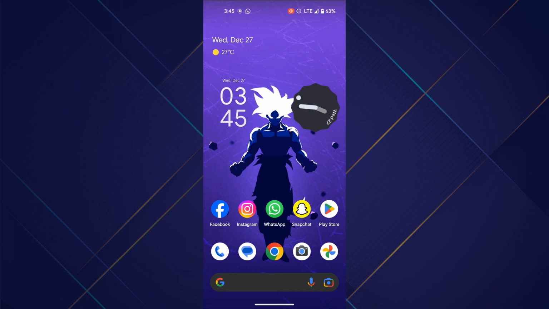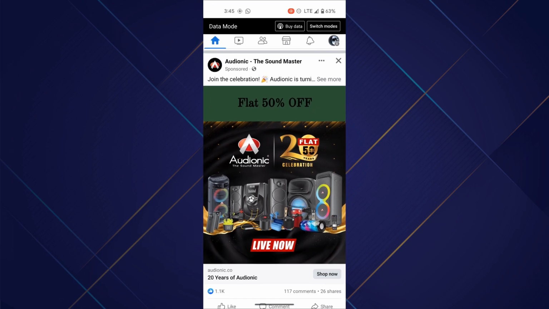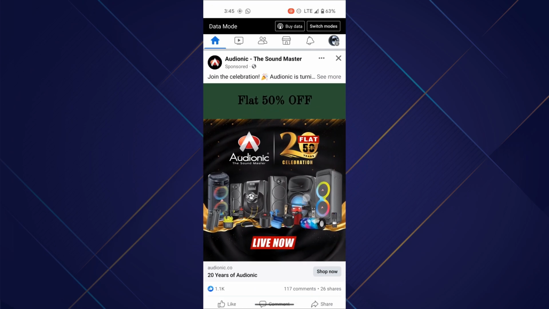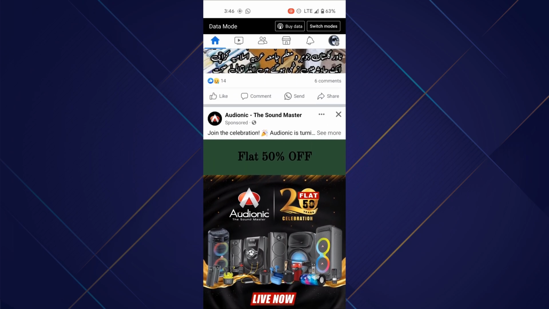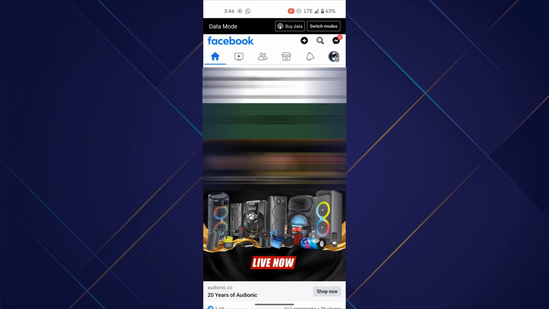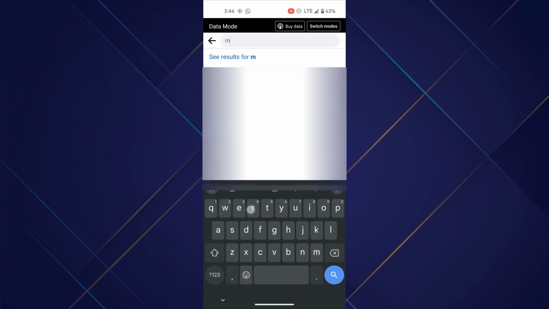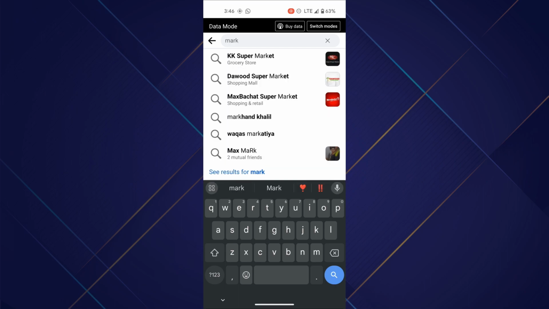First of all, open the Facebook app on your mobile device and make sure it is updated to the latest version available. After updating it, log in using your account and you will be redirected to the home page of your account. Now, locate the account of which you would like to find the location. You can also search for it, so I will search for Mark Zuckerberg.